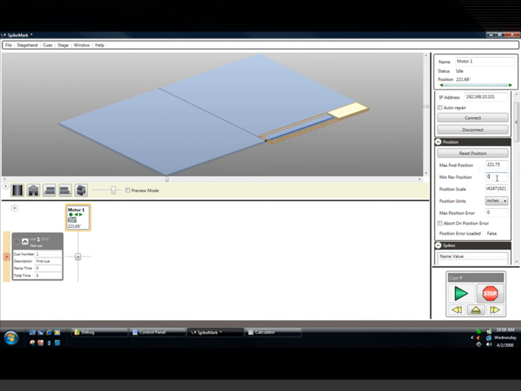My minimum reverse position, we can leave it at 0, or you can set it to either a positive or negative number. If you want to, say, leave your reverse physical limit at actual 0, maybe you want to cheat your software limit to 1, and maybe let's call it 1.5 just for argument's sake here. Great, so now we've set forward and reverse software limits.